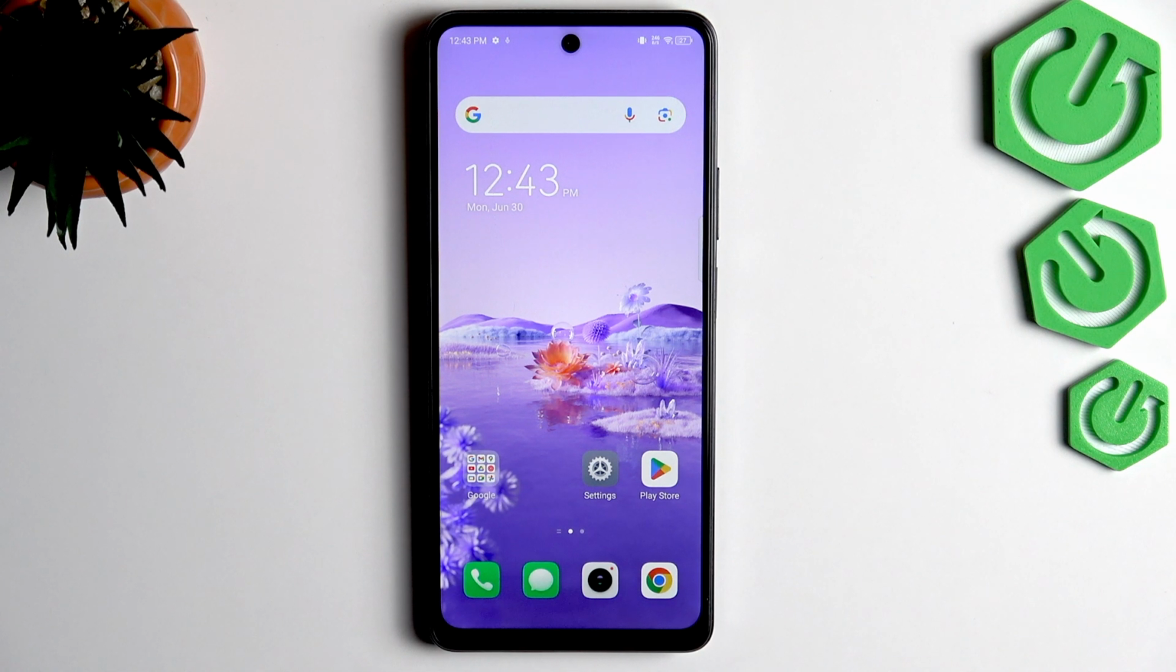Hi everyone, in front of me I've got TECNO Spark 20p and let me share with you how to change the system language on this device.